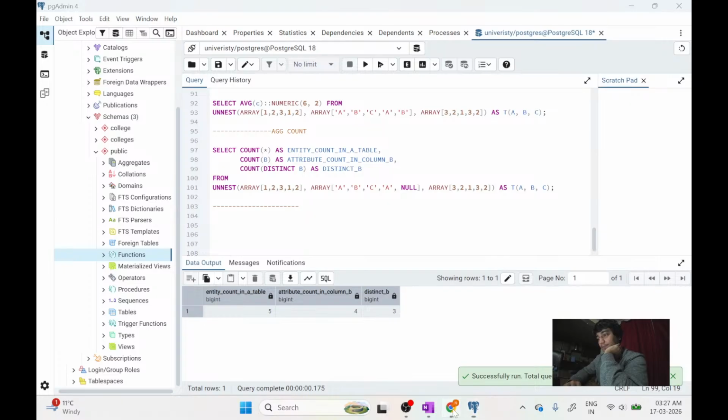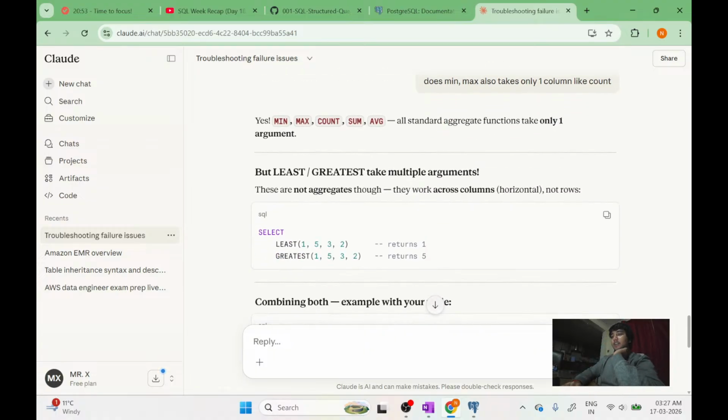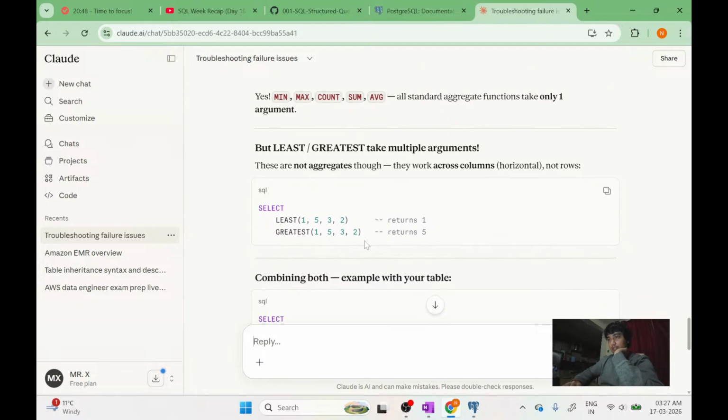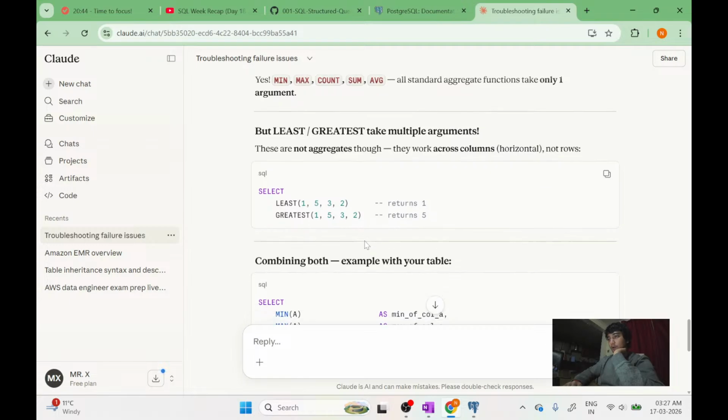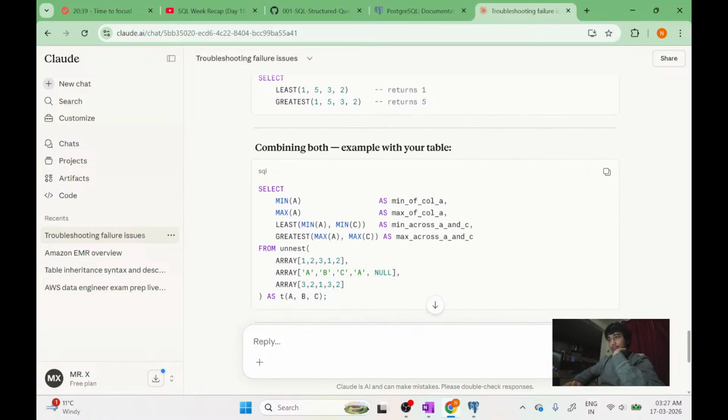Same. That means even if I'm using distinct, it has to give me one copy. All standard aggregates take only one column. These are non-aggregate, so they work across the columns horizontally. Okay, least, greatest.